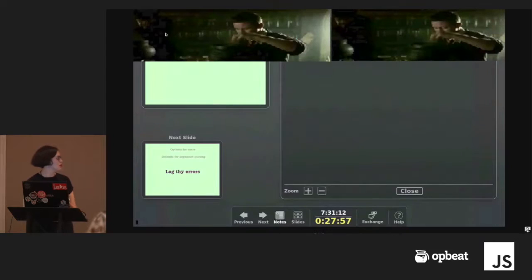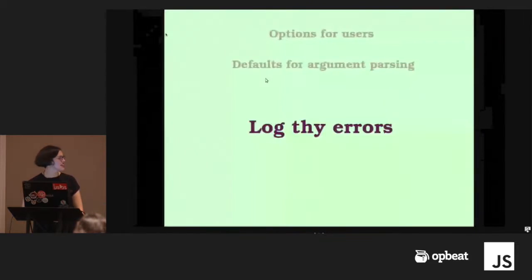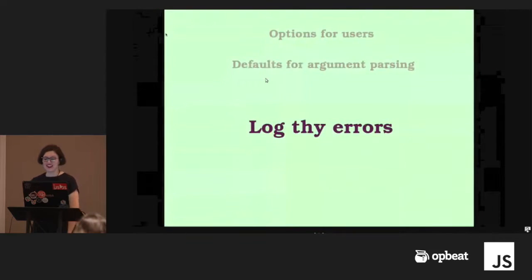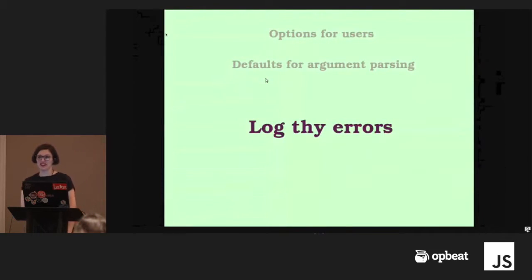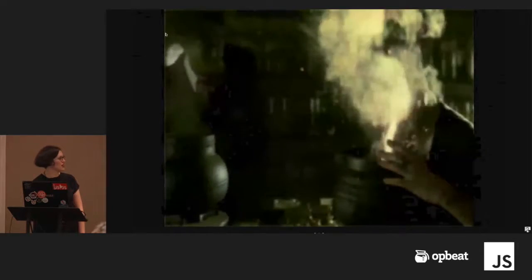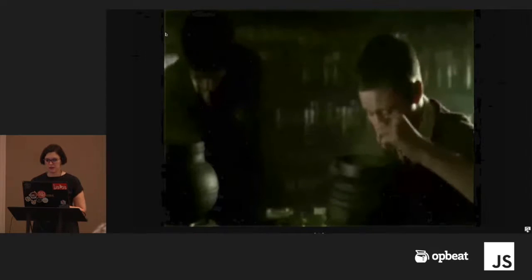Super important one is: log your errors. It's really crucial because the program could be terminated, the user doesn't know what happened, and the program explodes. So it's really important to walk your user through, even if it's with errors or just without errors.